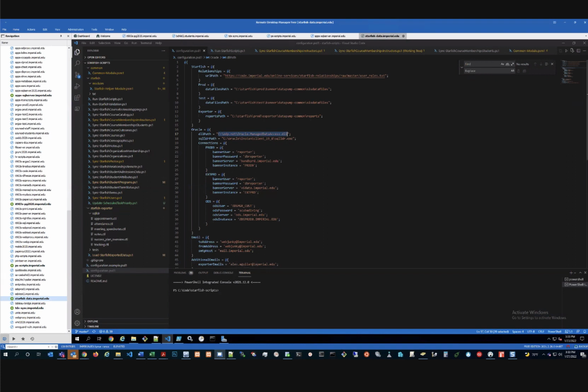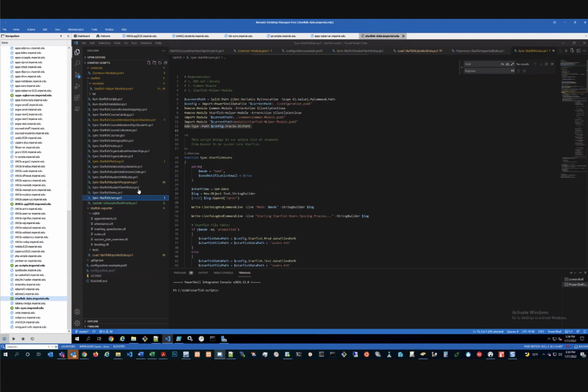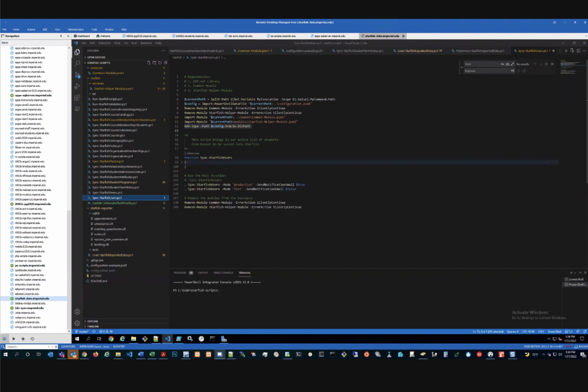So going from that starting point, initially all these scripts of course didn't exist, so we would have started with a new script and a new use case and just went from there. The typical structure within the files is the following. We have the dependencies at the top. So here you see we have the odp.net library. We also have the dependency on the common module and the starfish helper module. And that's pretty much it.